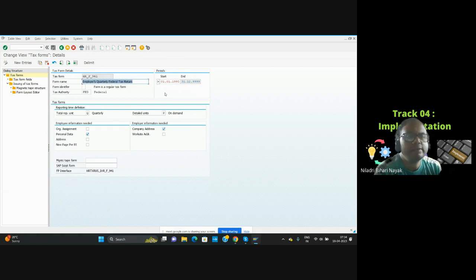Generally, every year, if any changes are needed, we come here. This is a federal tax because 941 is a federal tax return. So we have to come here and configure based on the requirement, whatever SAP is saying. Suppose SAP tells you to set this up. By default it will be quarterly, based on the form.